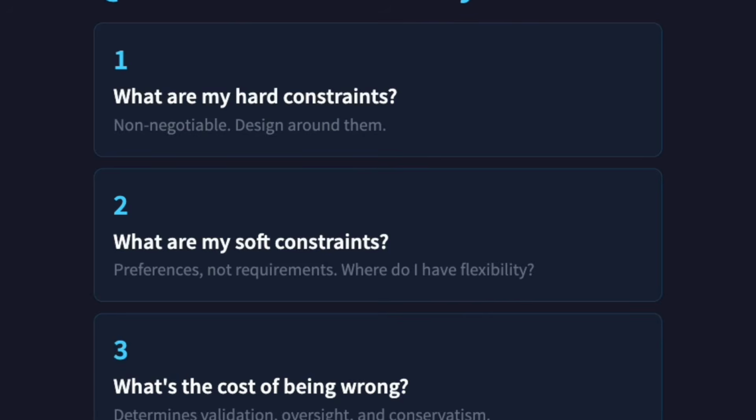These hard constraints are non-negotiable. Let's say budget is $500 a month. Now that's a hard constraint. Response time must be under 3 seconds. It's a hard constraint. It must comply with HIPAA. Hard constraint. You don't negotiate these hard constraints. You design your system around these hard constraints.